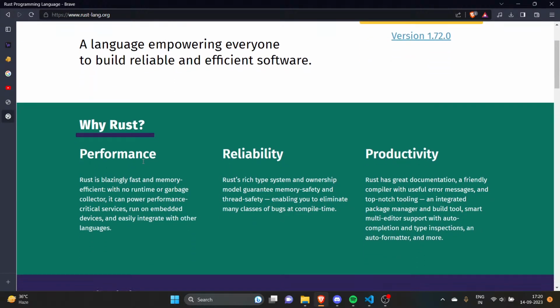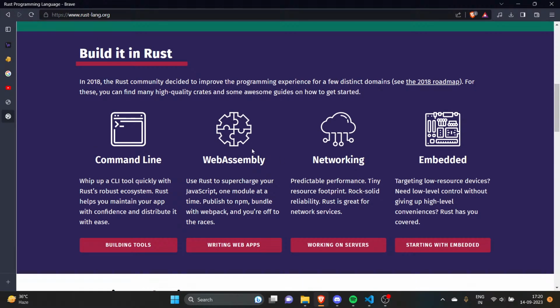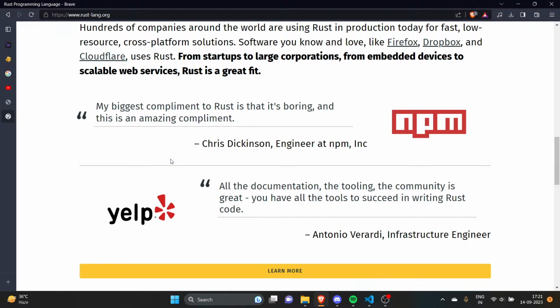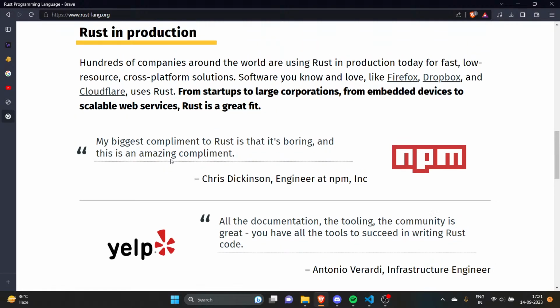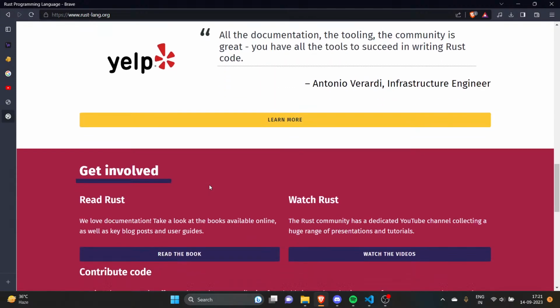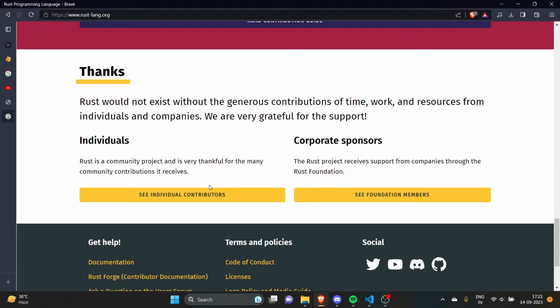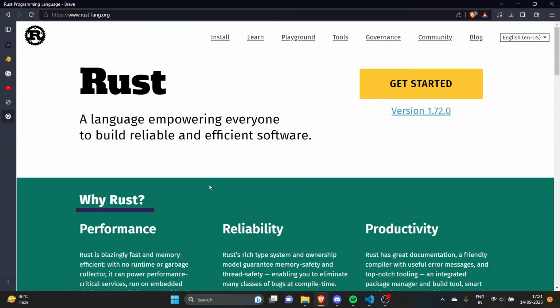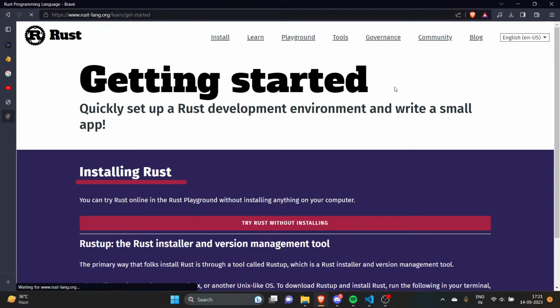So we should use Rust because of performance. It is also blazingly fast and it is reliable. Very good. And it is productive. Interesting. Okay. So how do I get started? Oh, there we go. Get started.